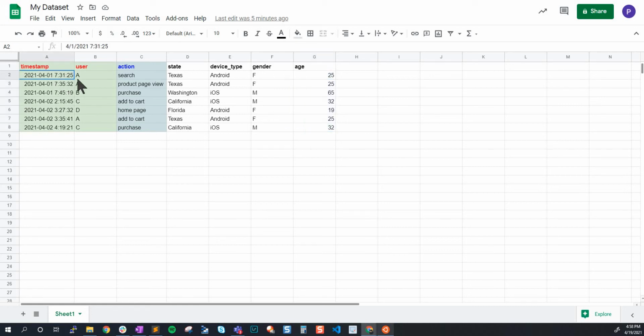So just looking at this row, for example, we have the column headers, and then we have the row level things that are happening. This is the event. So just by looking at the contextual data in this row, I can see that user A performed a search event at this timestamp, April 1st at 7:31, and that they're from the state of Texas, they have an Android device, their gender, and their age.